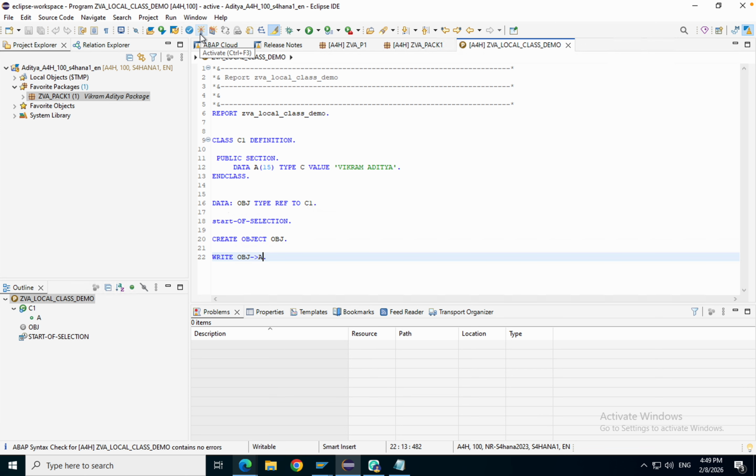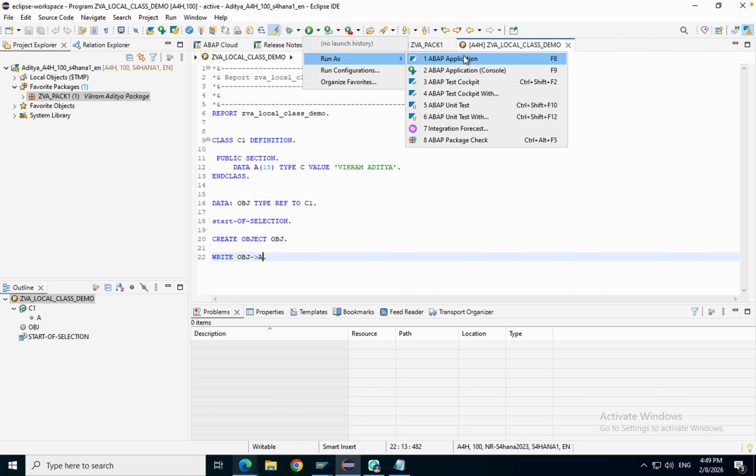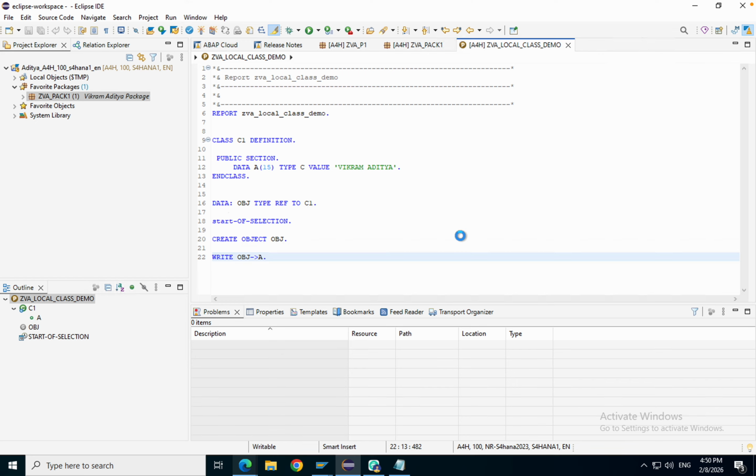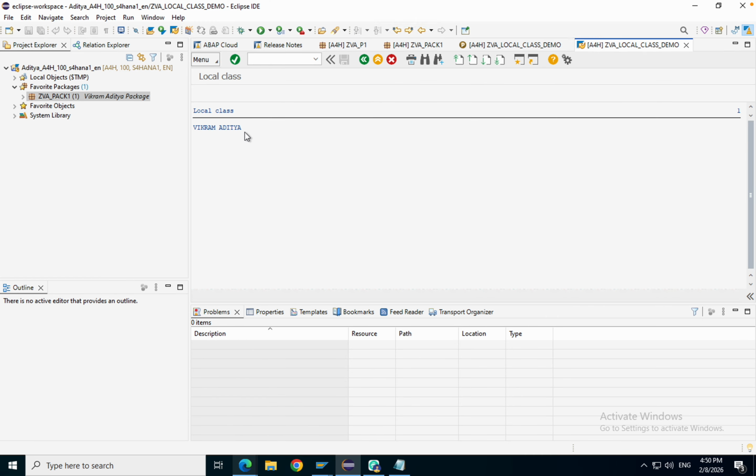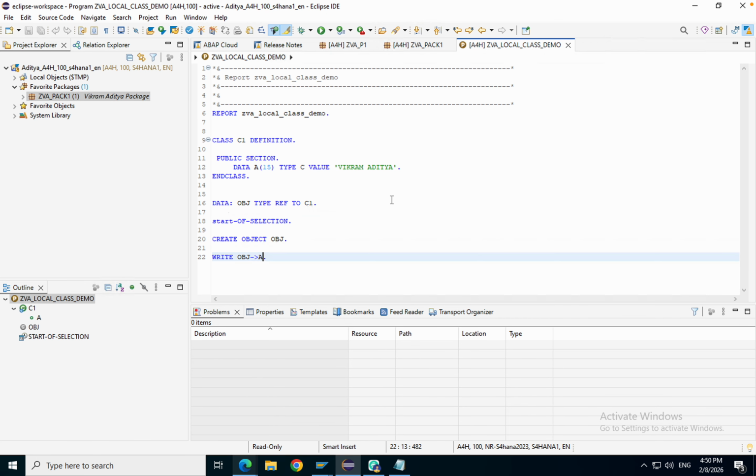Syntax check done, activation done, and I'm going to execute this, run as an ABAP application. And here you go. This is the output that we have been looking at. Now, once this is done, you just have to type this in the editor, and make sure that you practice this for sure. Otherwise, it will be difficult to get too many concepts down the line.